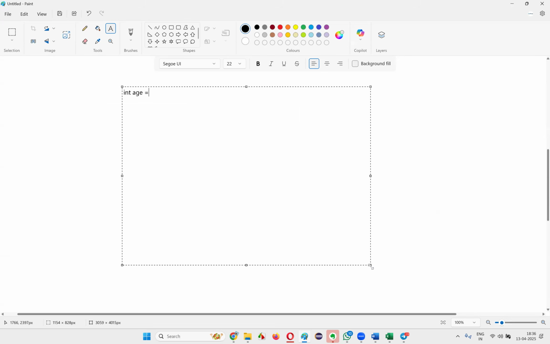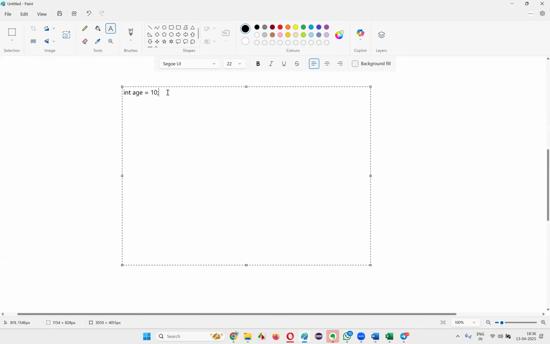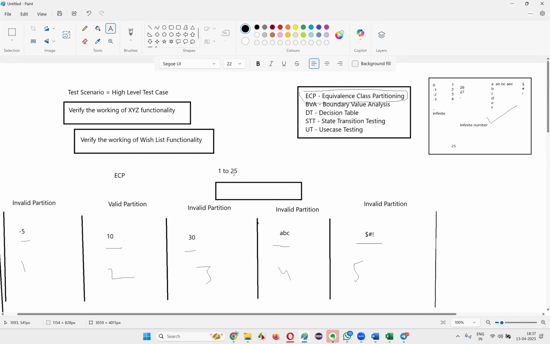int age is equal to, you can give some age like 15 or something here for now. Let's say in this valid partition, you are given the age as 10, right? I'll give 10 here, for example. While age is 1 to 25, it should accept, right? While age is greater than 1 and age is less than 25, like this I am writing the code. Actually, as per the requirements, it is 1 to 25, right?